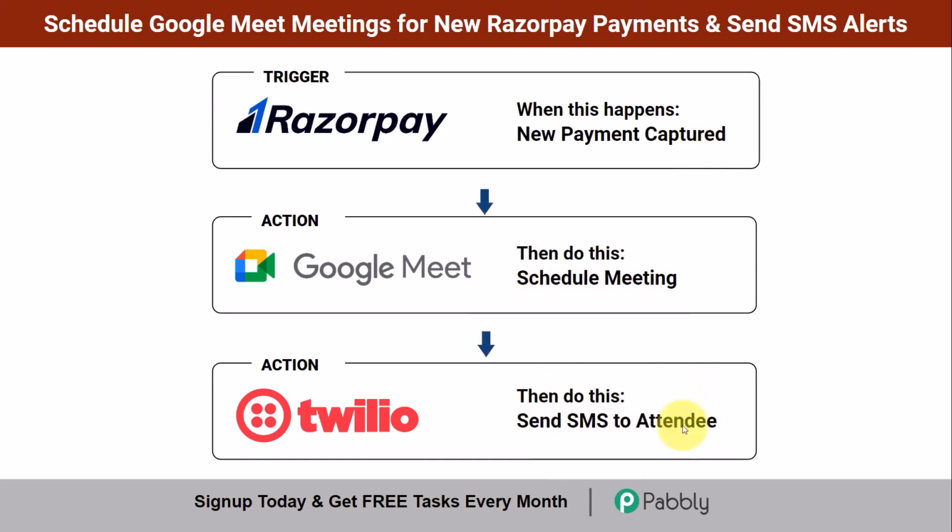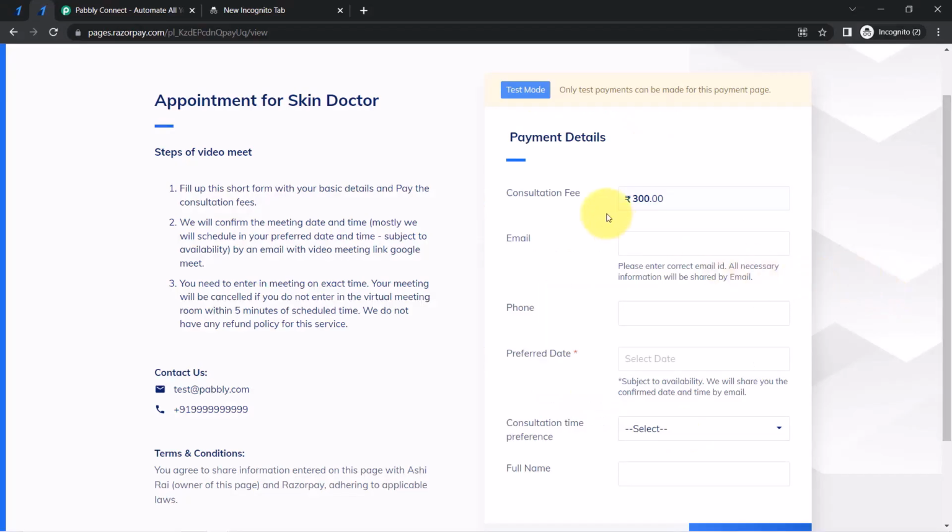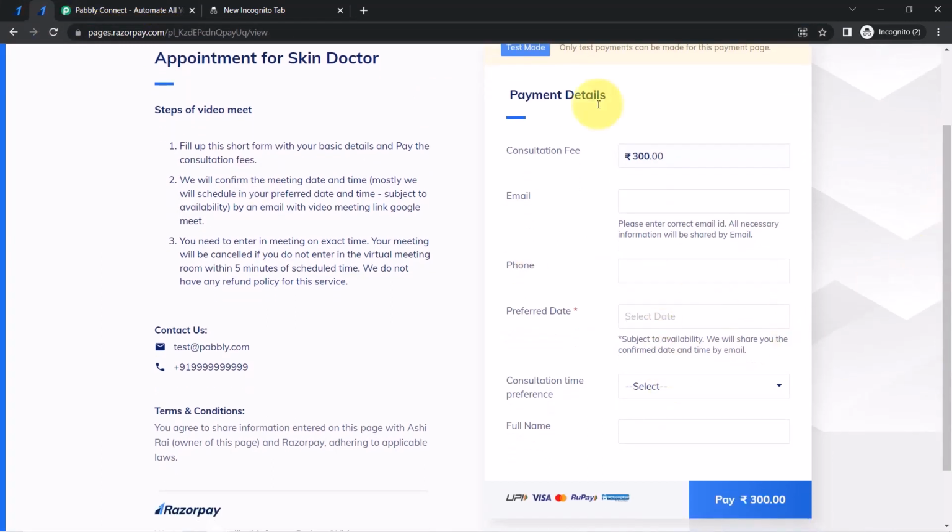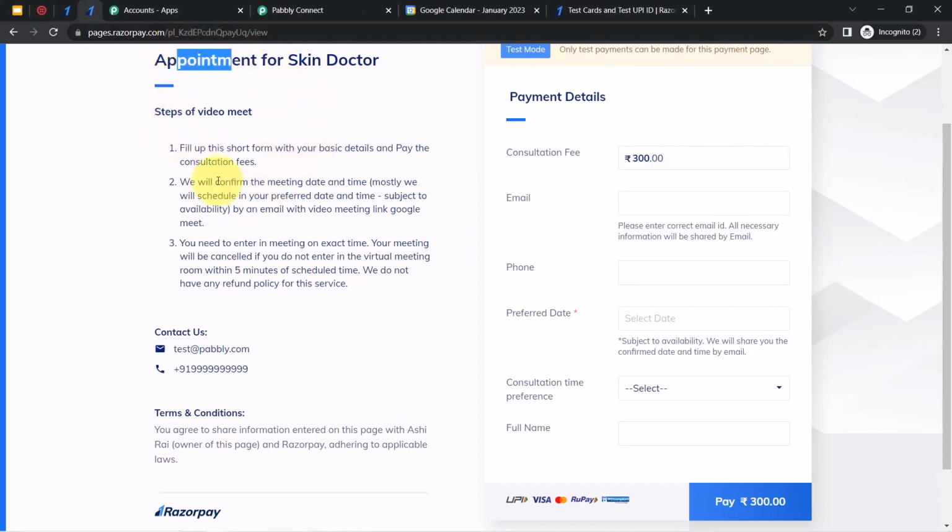If you also want to set this automation for yourself, come with me and I will show you the whole process step by step. So I'm collecting online payments via this page, which I have created via the Razorpay payment gateway, and I want that whenever someone makes a payment from here, a Google Meet appointment should be scheduled automatically, and we are also going to share the meeting link via SMS with the same person who is booking this particular appointment.